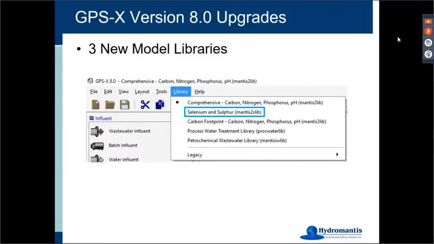We have a new model that is based around doing the modeling of all the regular activated sludge stuff in Mantis 2, plus also sulfur and selenium. We also have a new model for doing process water treatment, so different kinds of unit processes. I'll talk about that a little bit later on, and also doing that to a very high quality, ultra pure level of water treatment. And then also an industrial version of GPSX.